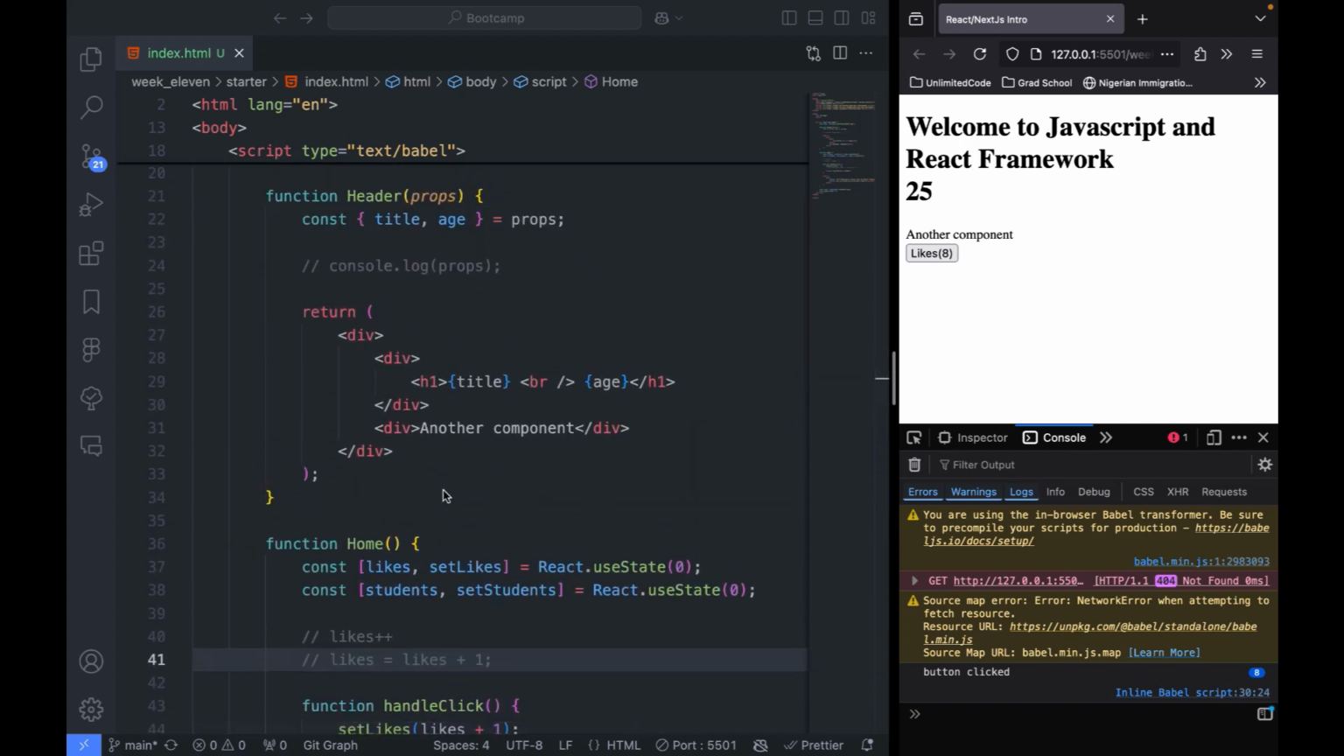That's how React basics work. This is just a basic introduction to state. Of course, state management is a big thing in React. You must have heard of Redux, you must have heard of Redux Toolkit. There are so many state management extensions that you can use in React. But this is just the basic way to manage states in React.